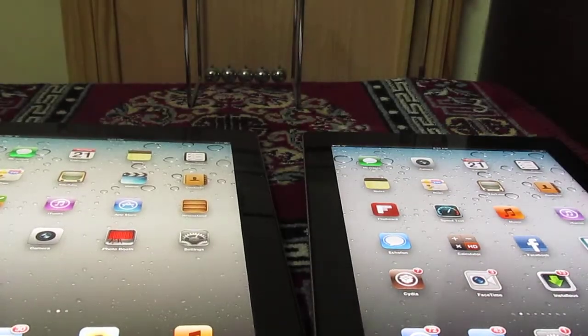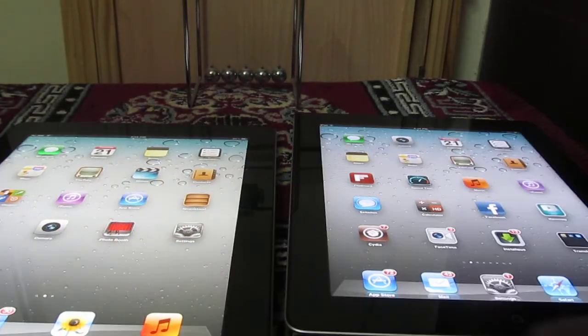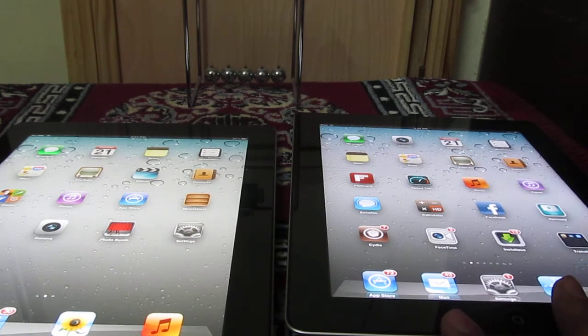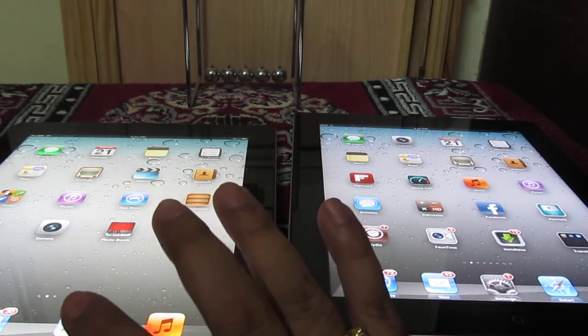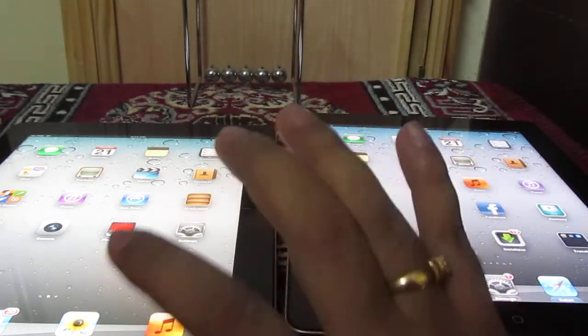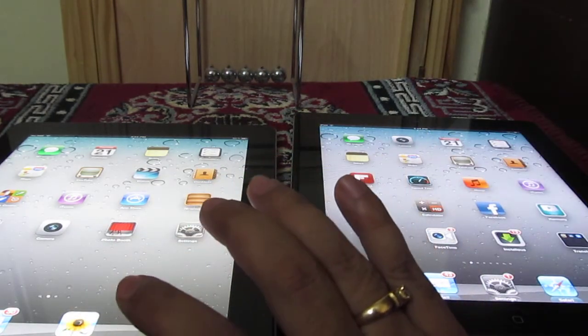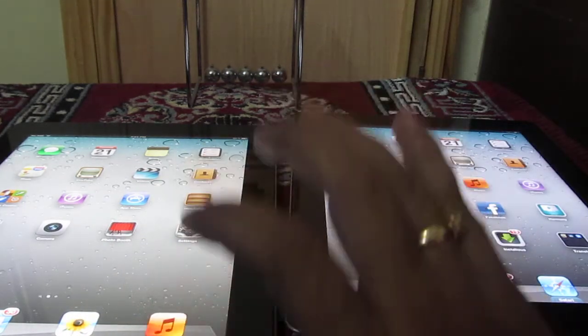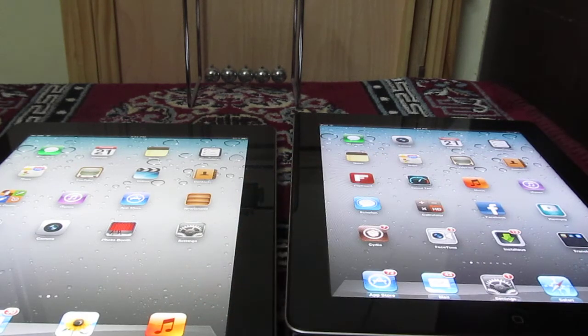iPad 2 has 3G capability, it doesn't support 4G, whereas the iPad 3 has 4G support as well as backward compatibility support for 3G as well as Edge.